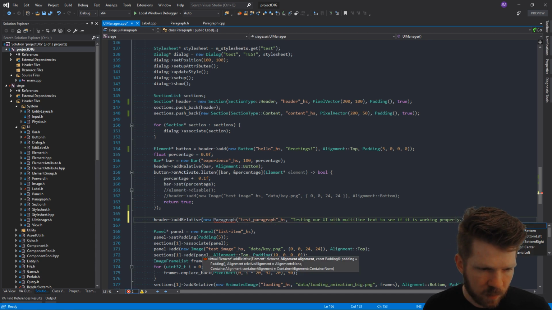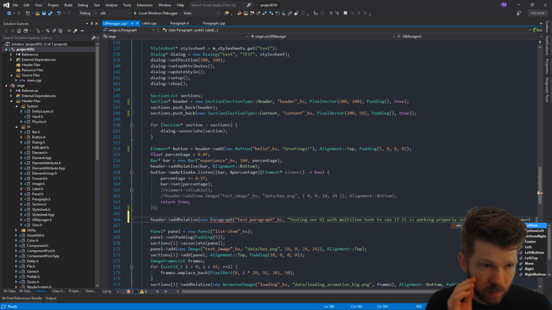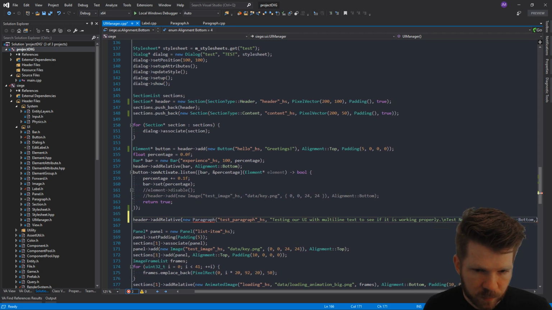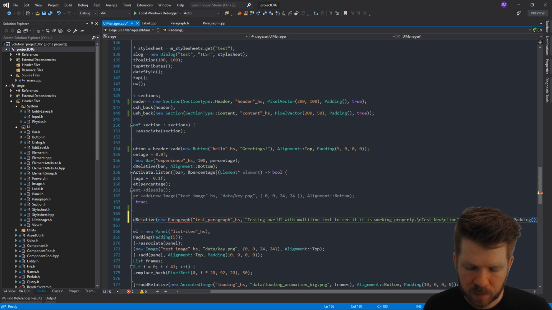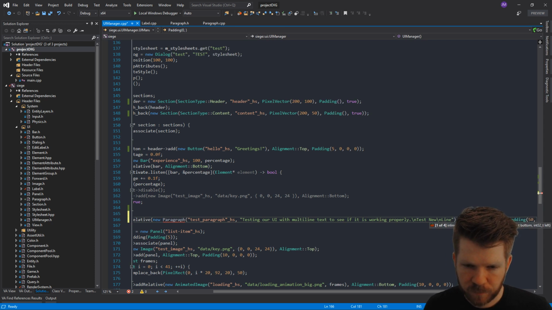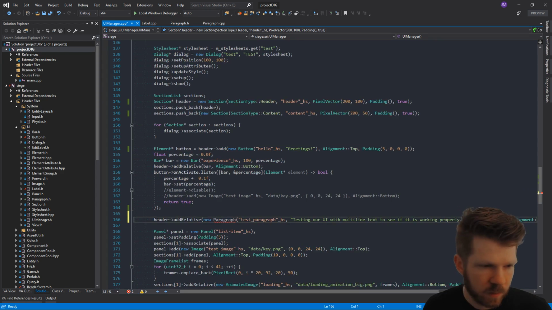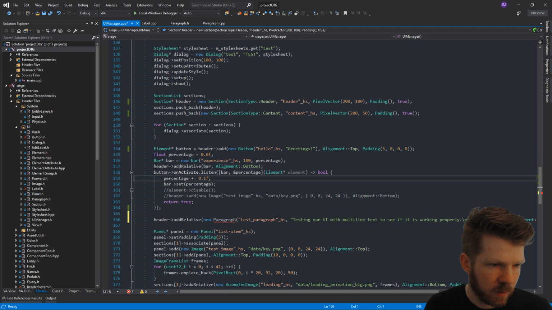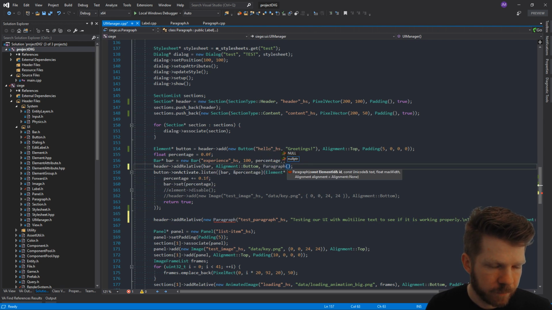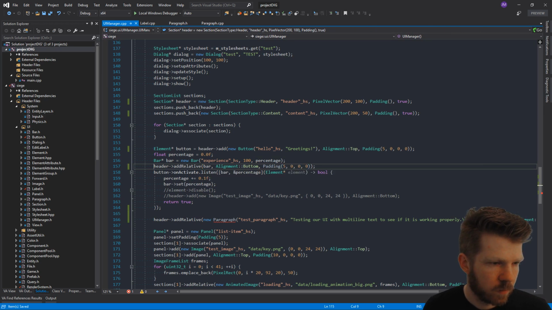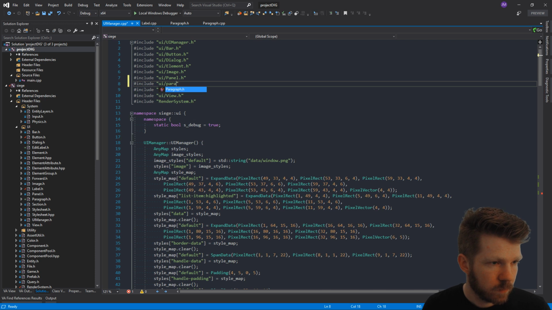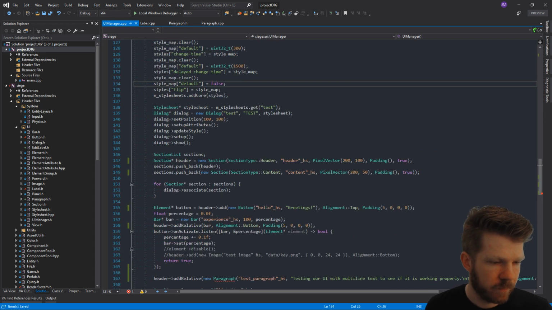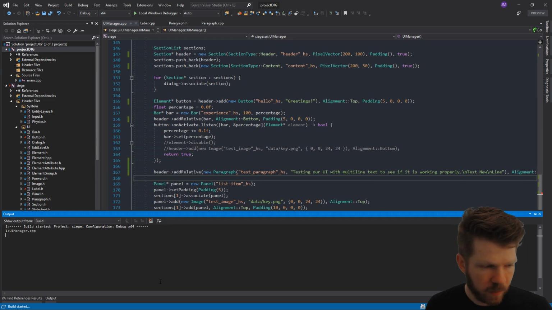And then we need the alignment. Say it's on the bottom. That's all we really need. I guess I can add in padding. Let's say we want some padding. Actually, let's put 5 padding on top and then 0 on the rest. Then that's all we need. Let's actually do the same here. Padding 5 0 0 0. Okay, so that should work now.